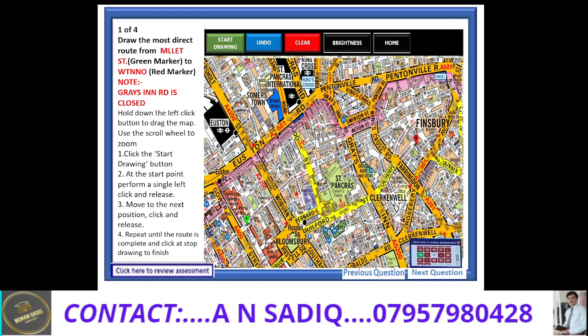Now let's draw. We will start by pressing this button, which is called the start drawing button. When I press it, the same button will become the stop drawing button. It is always a very good practice that when you finish drawing the route, you press this stop drawing button. But even if you forget, don't worry at all, it will be automatically saved. I still suggest you always follow the instructions, because at the end it is clearly written: repeat until the route is complete and click stop drawing to finish.